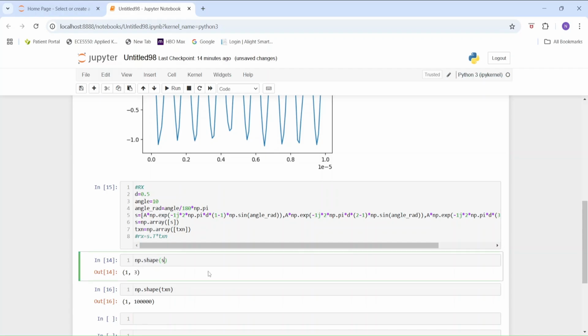That's why we need to take the transpose. Let's take the transpose. And now you see the column is 1 here, and the row is also matching, so you can do the multiplication in this case. So I will run it.